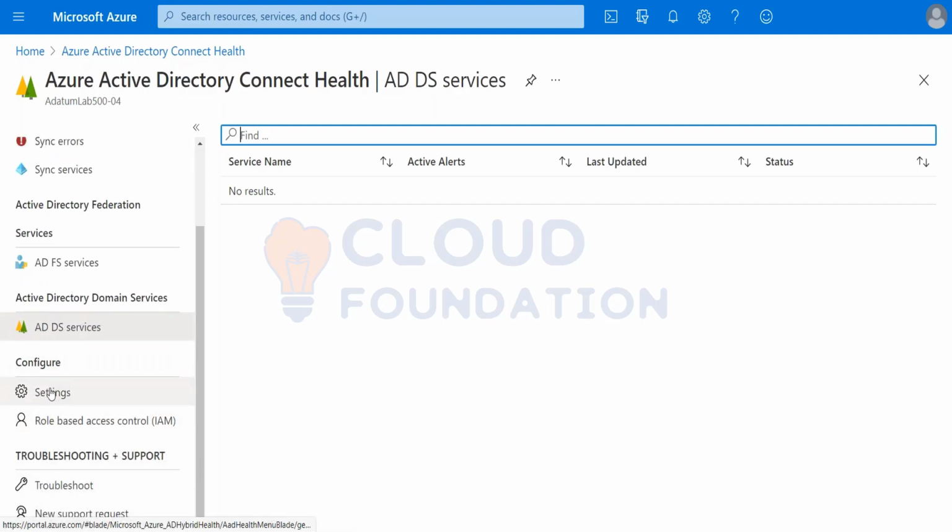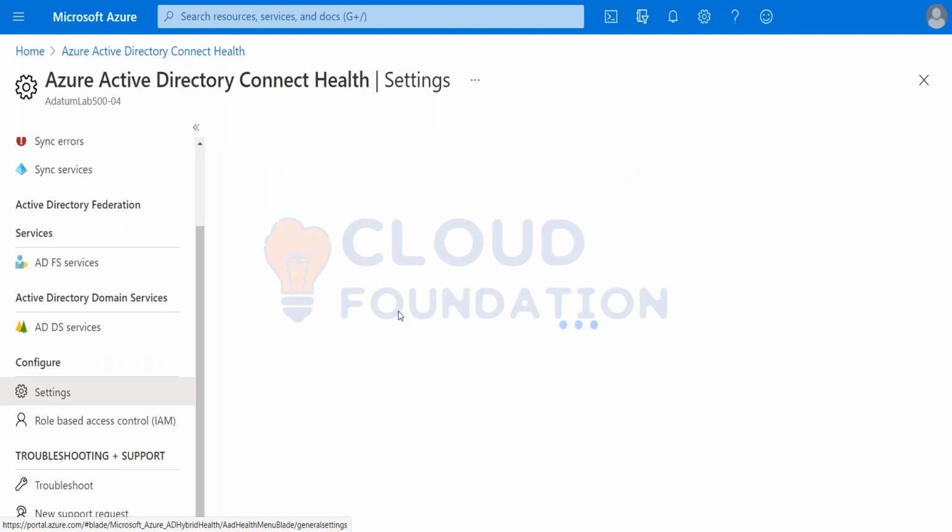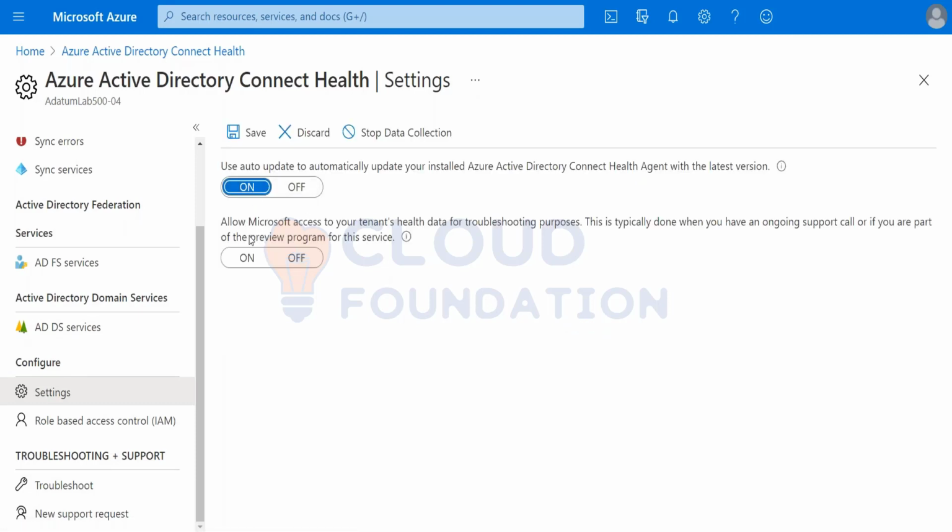So right now I don't have any issues. I don't have any problems with my system. The configuration has been done successfully. That's why I'm not seeing too much of information here.